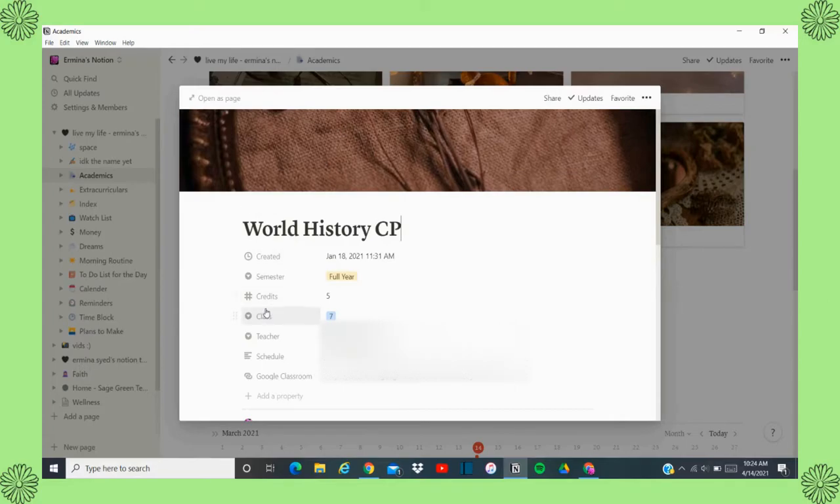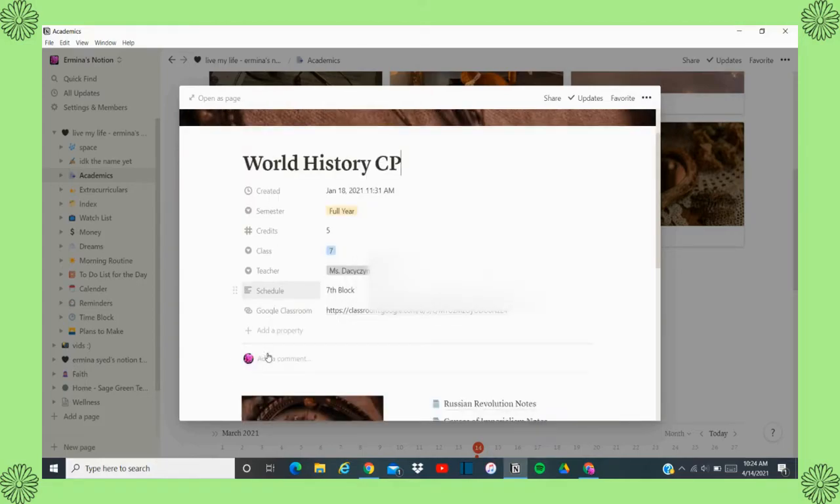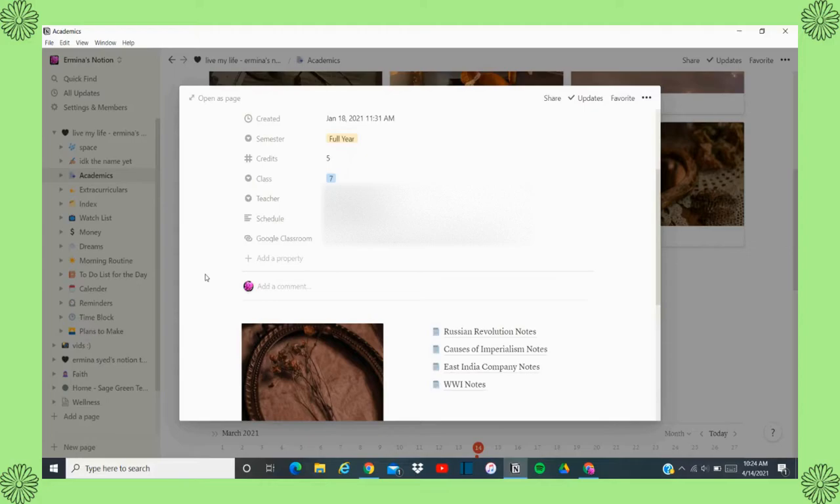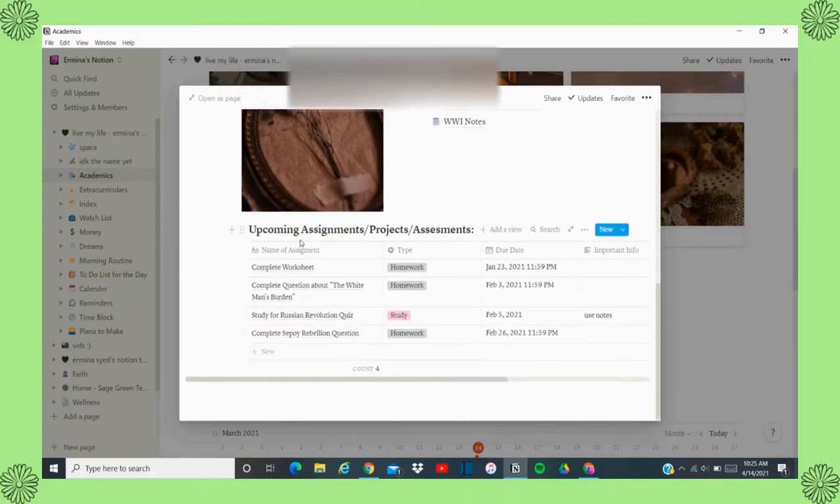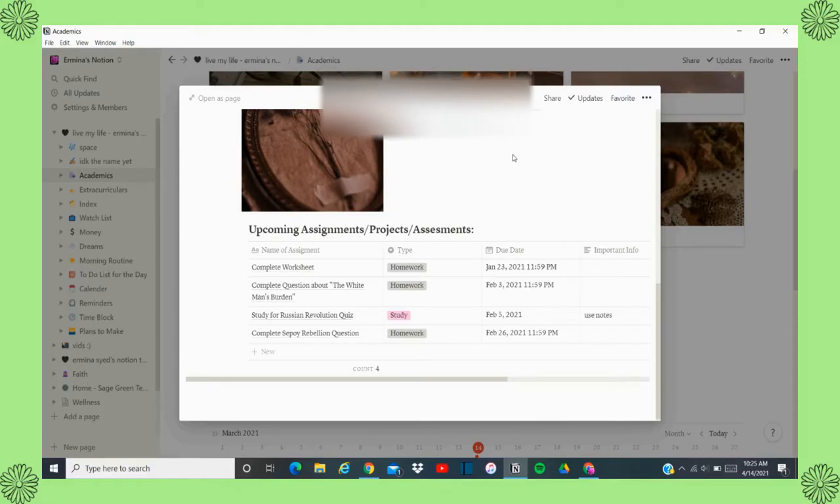semester, if it's full year, semester one or semester two, the number of credits you have in the class, class number, teacher, schedule, and if you have a Google Classroom, then you just go to that Google Classroom. And what usually I'll have right here is a picture of what it's supposed to look like on the gallery. On the right side, we have all my notes that I have taken so far. And then right here, we have upcoming assignments and projects and basically stuff like that. I haven't really filled it in that much because I've been lazy lately, but fill it in according to what works for you.